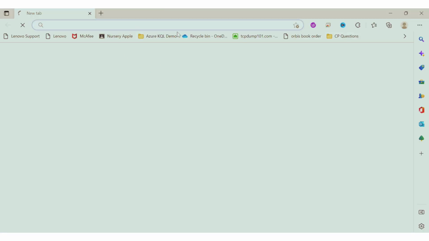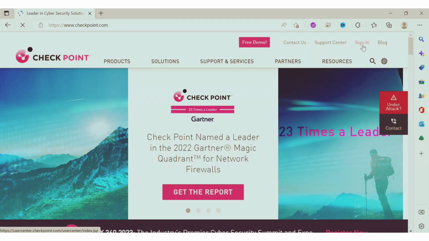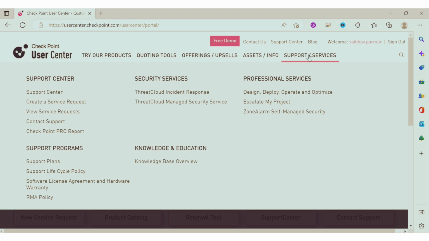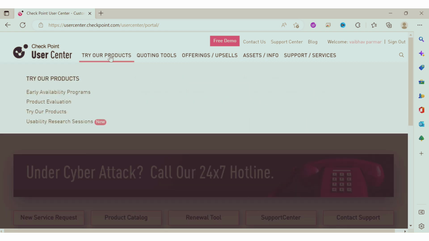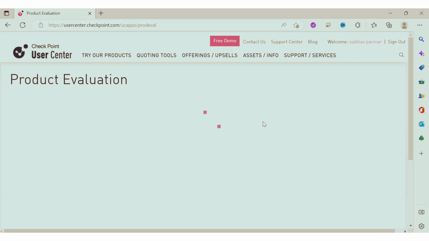Let me go to the Check Point website, which is checkpoint.com. Let's first sign into your account. Once you are here, go to Support and Services, and there are two ways to do that. One, you can create a service request towards the Check Point guys and tell them that I want a license for this appliance, the device, or you can generate it by yourself. For that you have to come here, Try Our Product, Product Evaluation. This will take you to all the blades details they have available. So you can generate a temporary license from here.